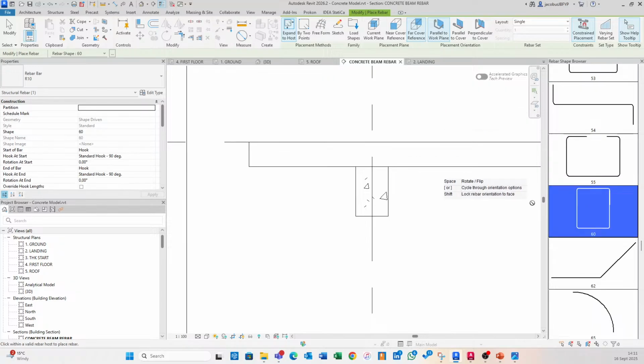And if I can select that, and then I need to pay attention to the contextual tab. So here you have the placement method. So expand to host is really useful. You also have by 2 points. You've got freeform and you've got sketch.